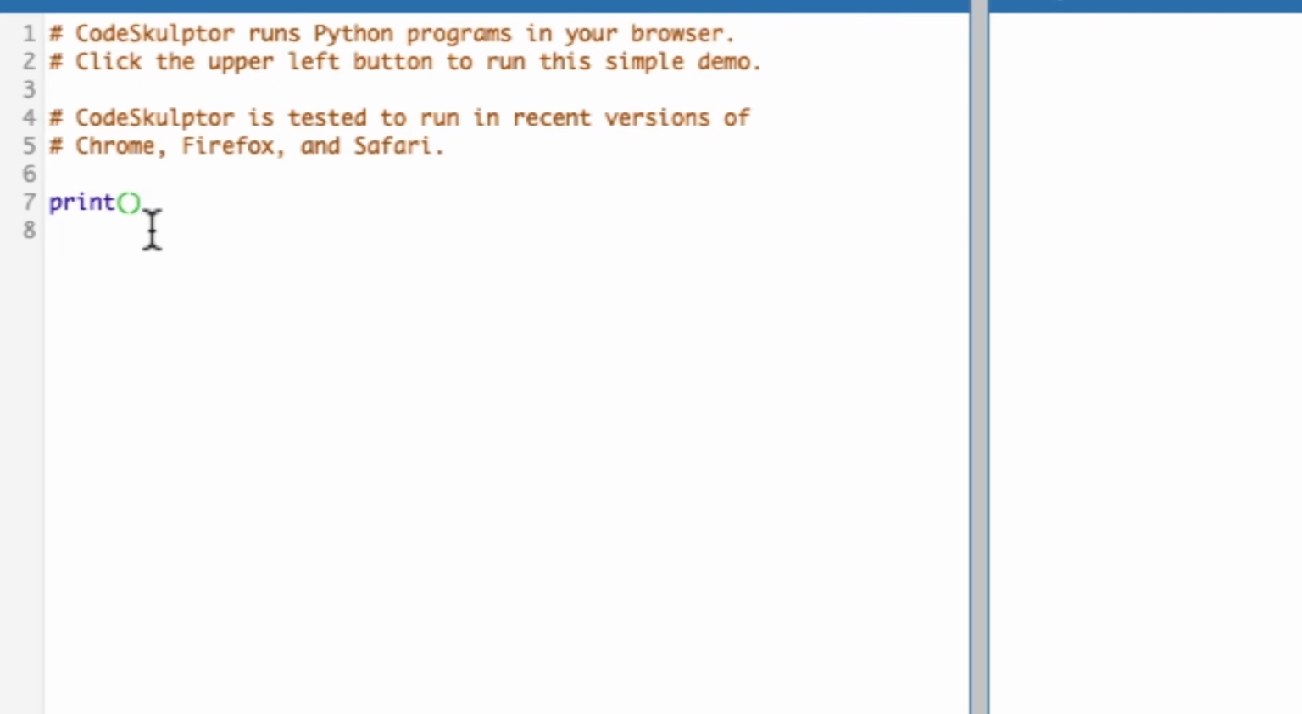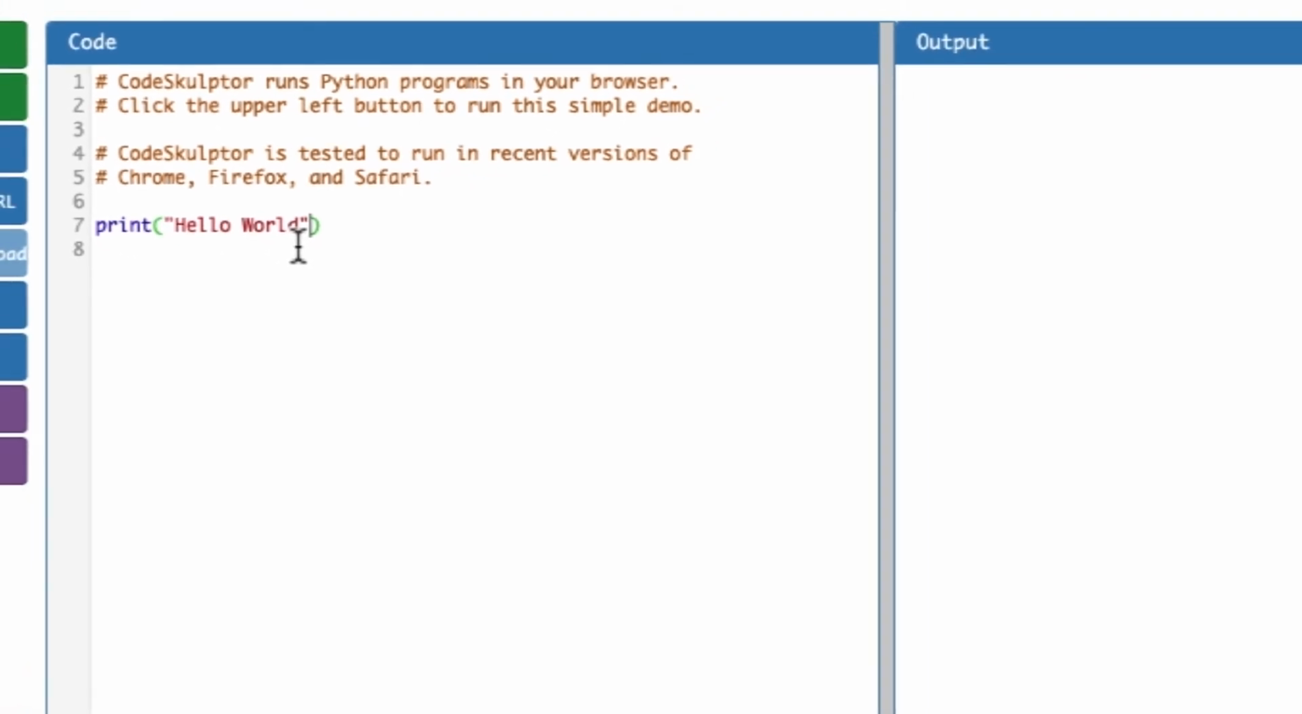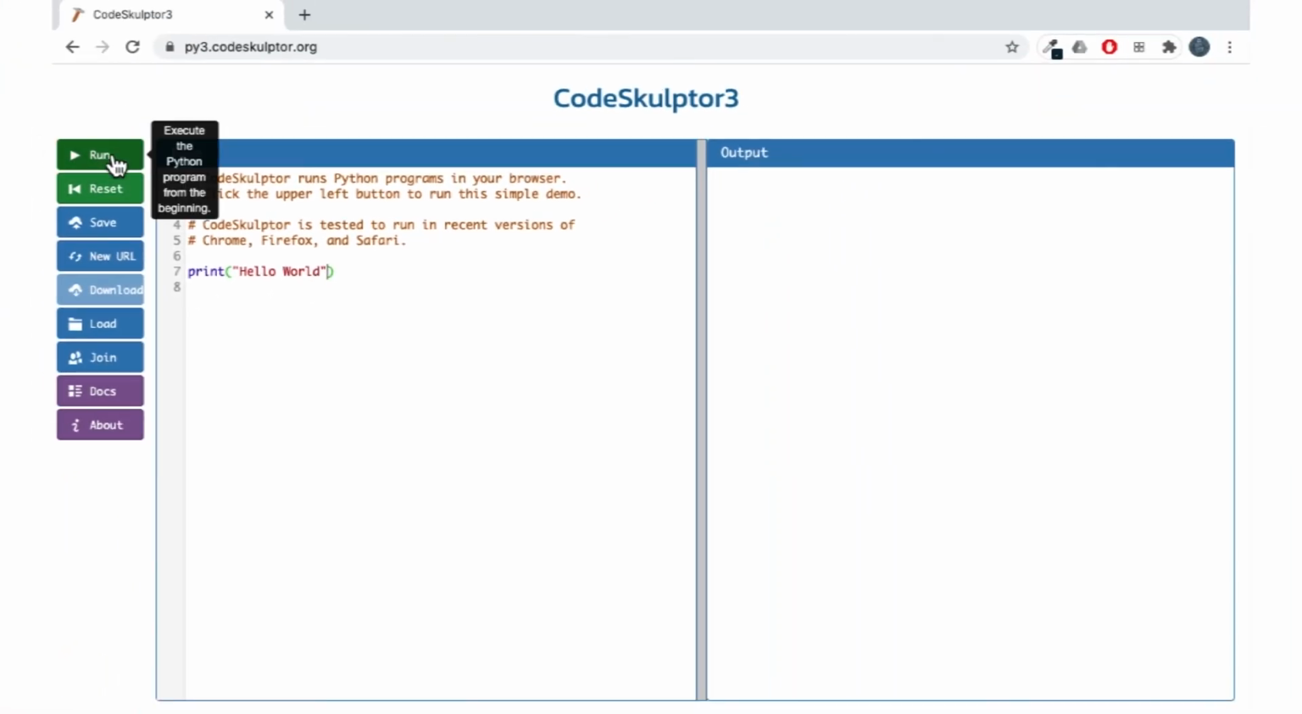For the print function, what goes between the parentheses is what's going to be output. In this case, we want to output hello world. Since this is text, we're going to put it in quotes. So go ahead and try to run that. And you can see it output hello world.